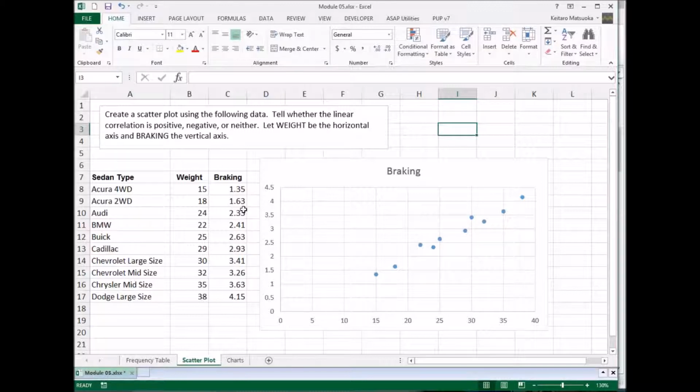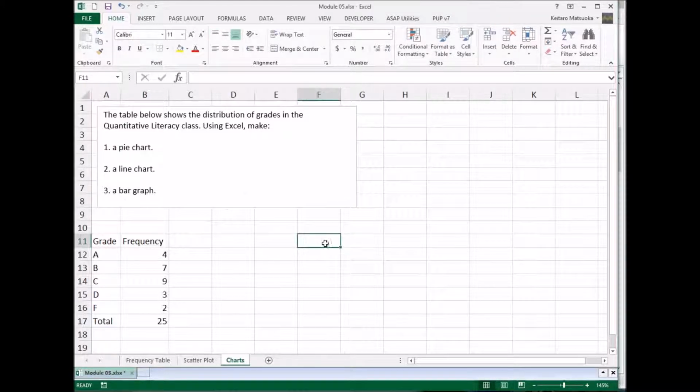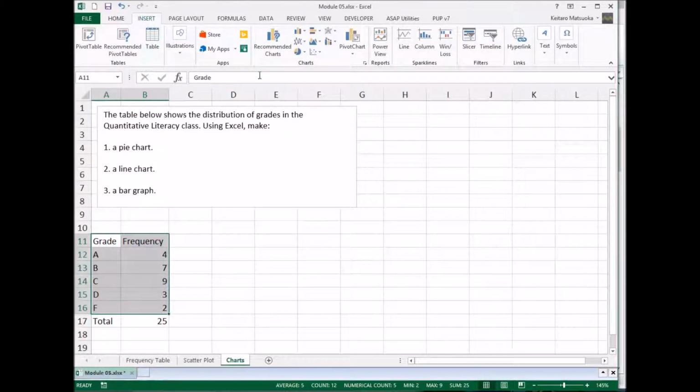So let's explore more charts or graphs within Excel. So let's say the table below here shows the distribution of grades in the quantitative literacy class. Using Excel, make the following charts: a pie chart, line chart, and a bar graph. So how do we do that? That's also easy. Again, select the data, and I'm not going to select the total because I only want to know the grade for A, B, C, D, and F. Go to Insert again, and go back to the charts area.